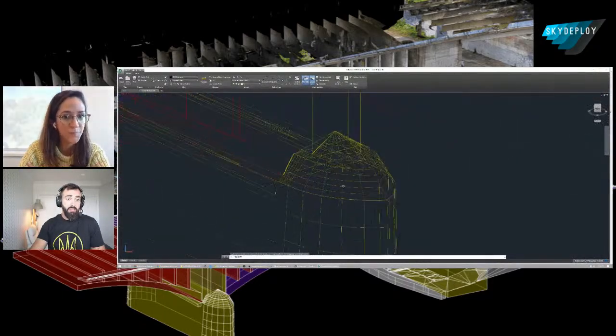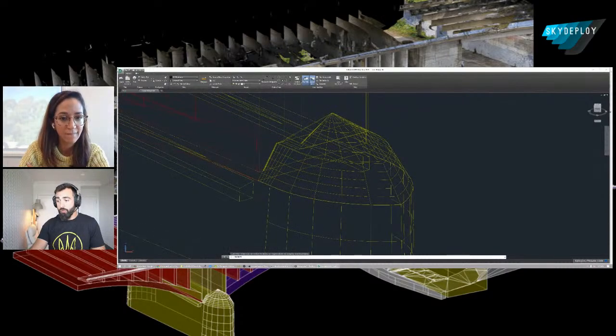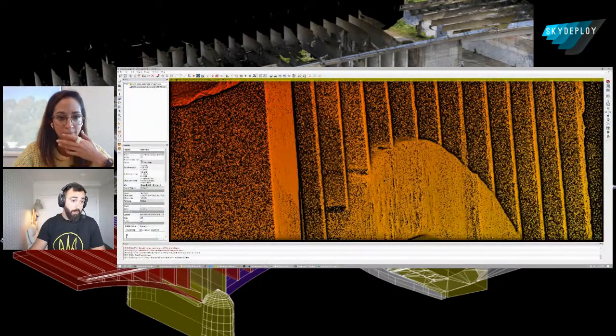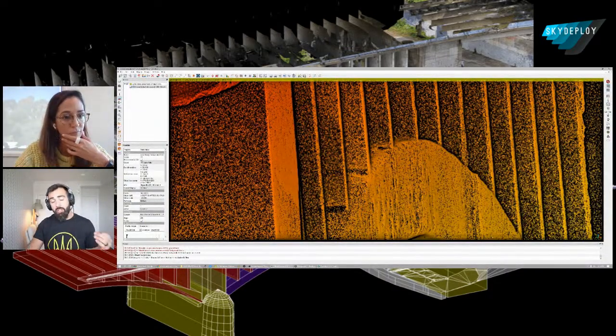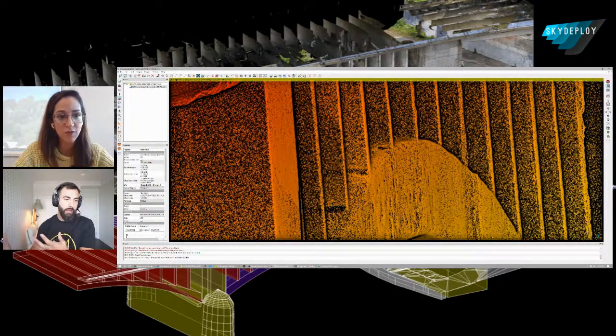The nice thing about photogrammetry is that when you get a point cloud out of photogrammetry, unlike laser scanning, each point also has with it the color value of that point, which can help you look at what's going on. Visualization, yeah.